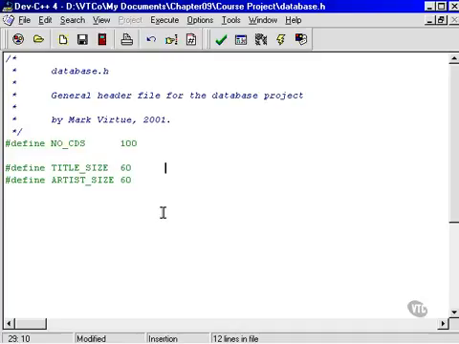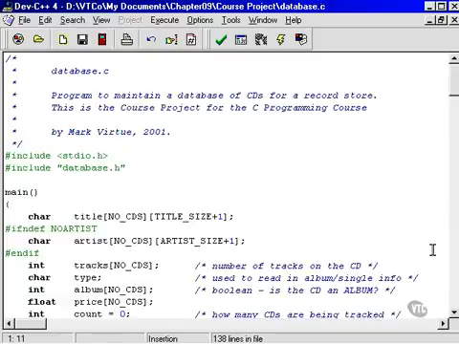Now I might want to put a little note to myself here that says this is not including the null character. That might make it a little more helpful to whoever is reading this file. So now we can go back to database.c and see where these three have been used.